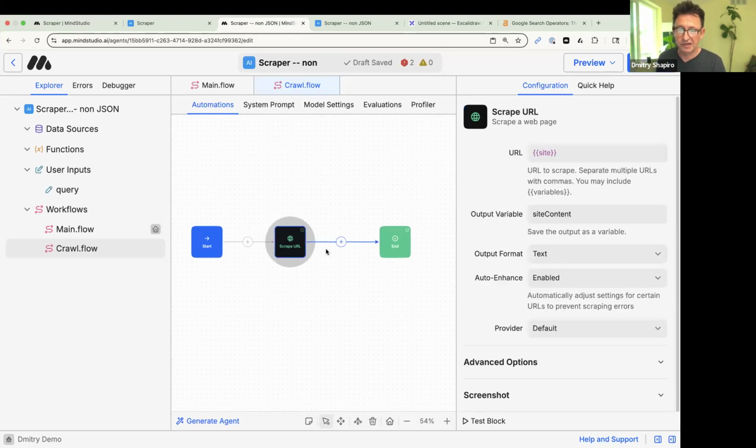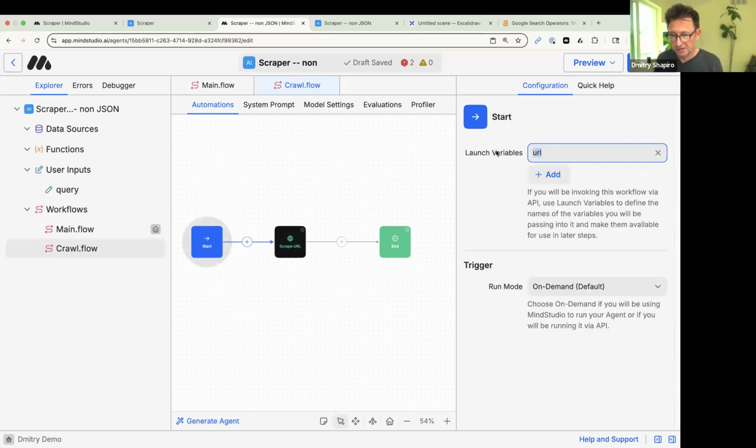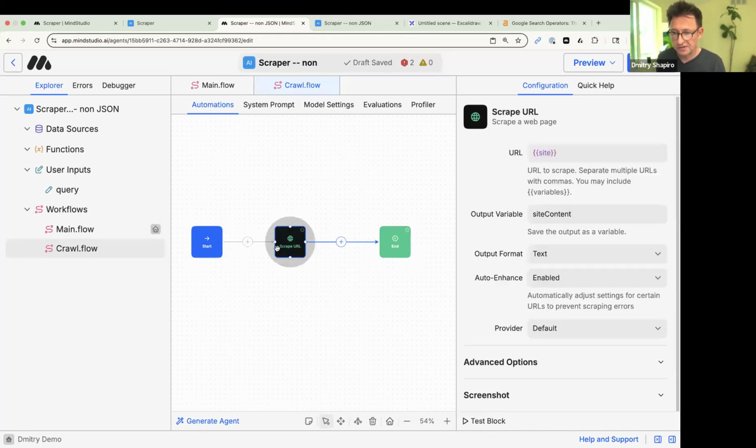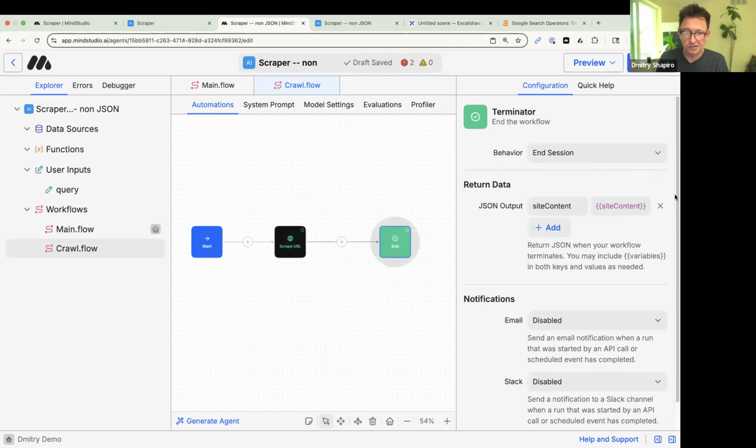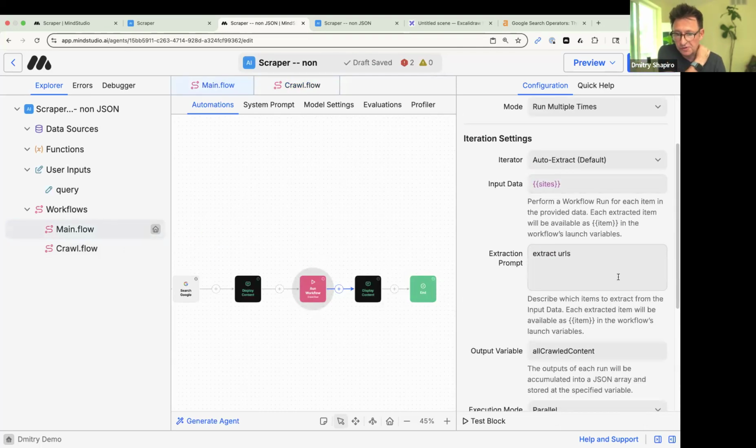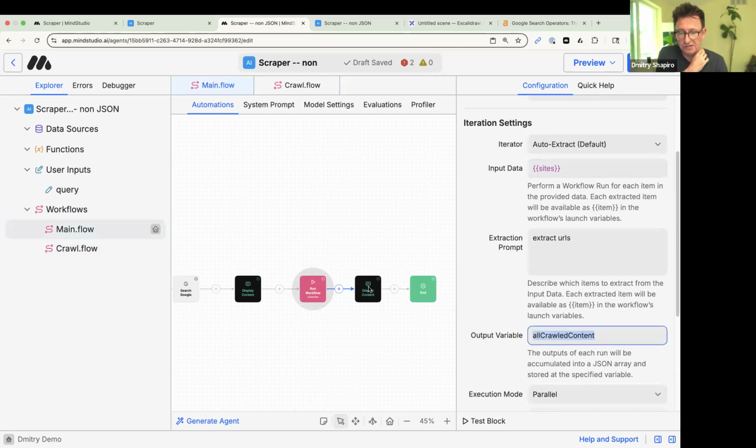And then we just say URL here. You see, we don't have to extract anything out of it. I'm just going to leave it as site so I don't break it and confuse you, but you guys get it. That's what I was looking for. Launch variable site. We can then just give it site, which is a URL. And this thing is just going to scrape the URL, and the rest of it is the same. We're simply going to accumulate site content for each one of these. It gets accumulated in all crawled content.